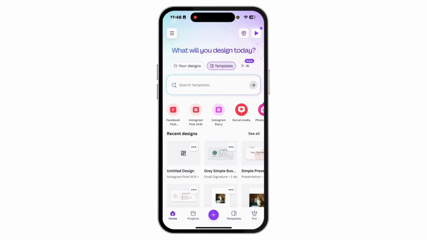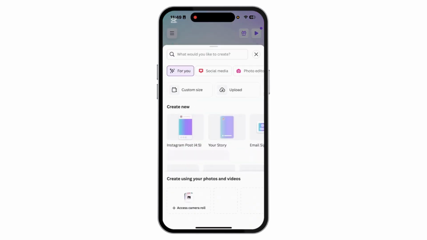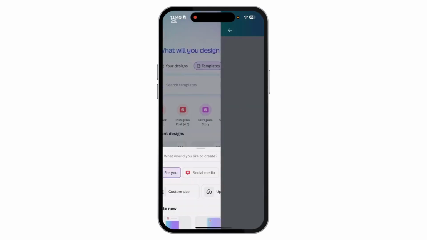Alright, after you open Canva, you will get such an interface. From here, at the bottom, tap on the plus icon. From create a new project, you can also customize the size, or you can go with the default options like Instagram story or email signature. So right now I'm tapping on Instagram post.